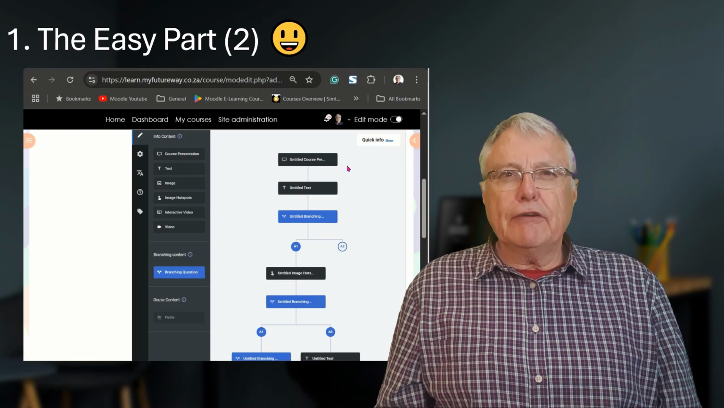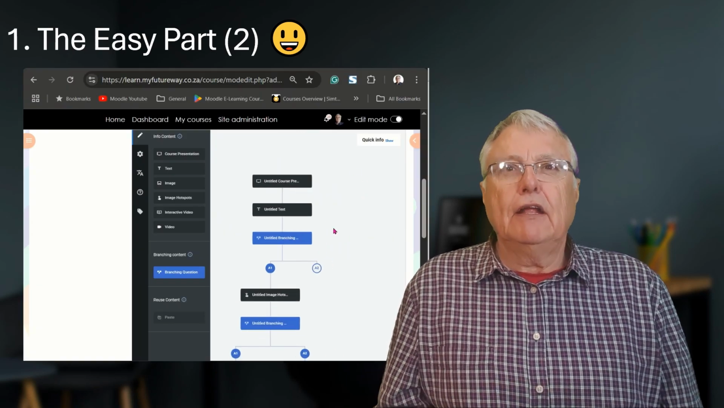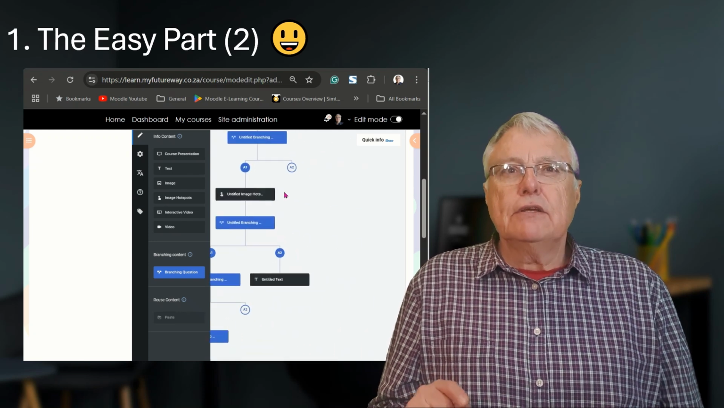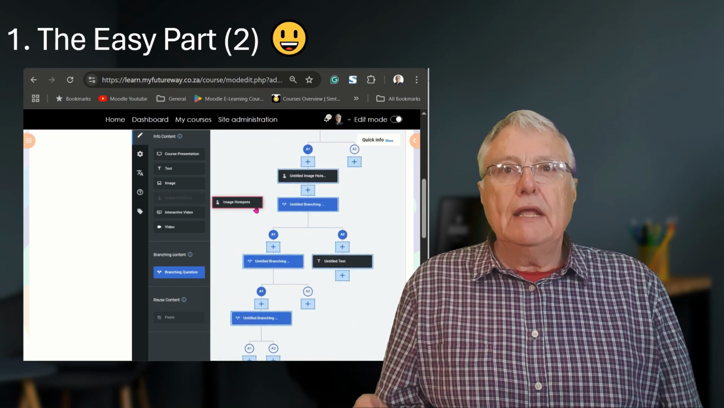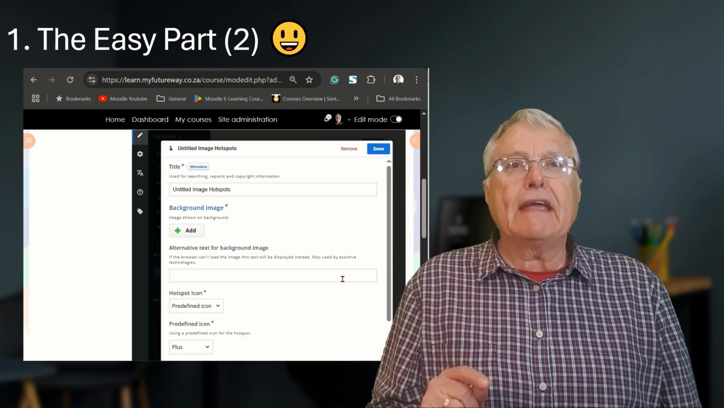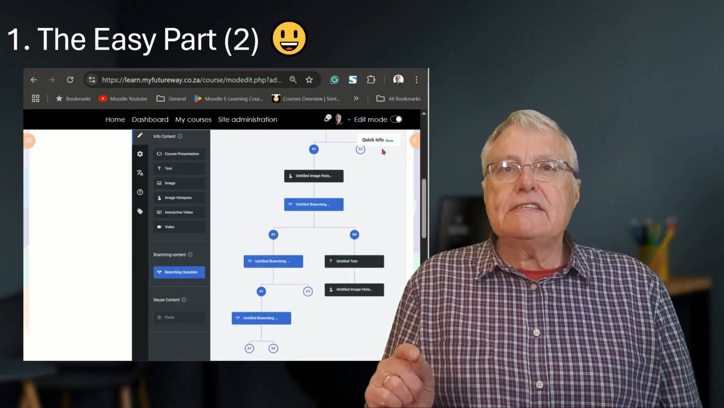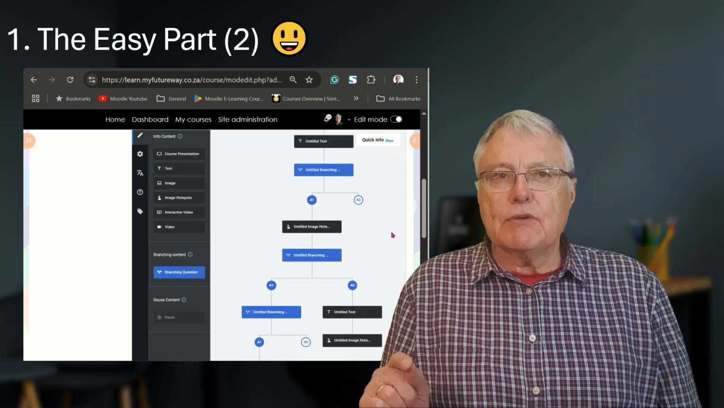Branching scenarios are built right here on this canvas. Zoom out to see more. Expand the canvas by dragging it around like this. This step alone will save you hours of frustration.